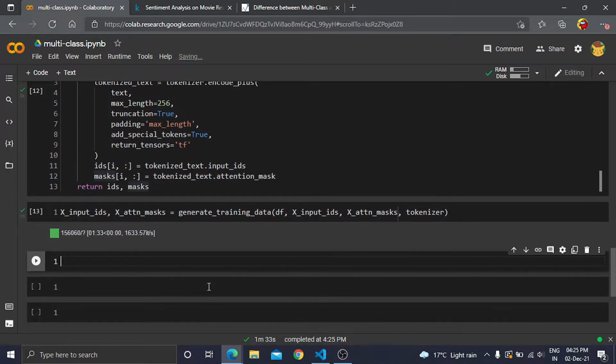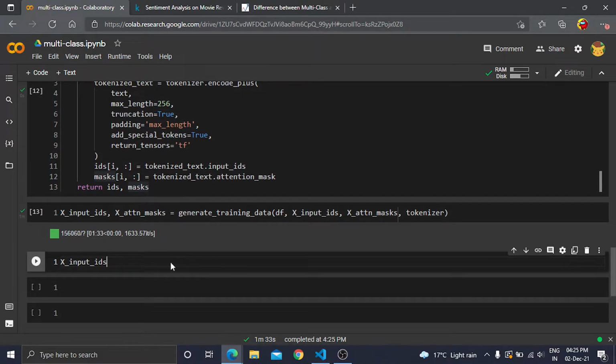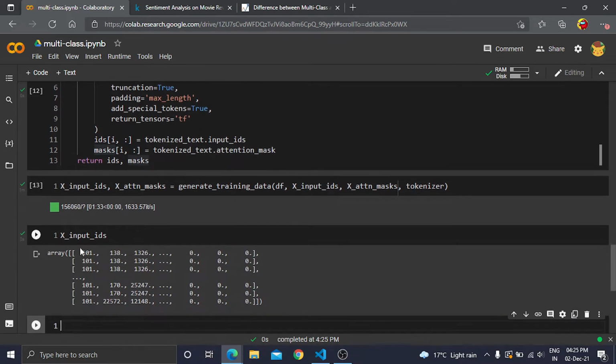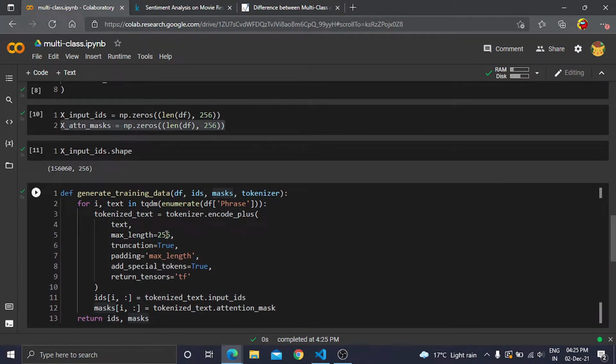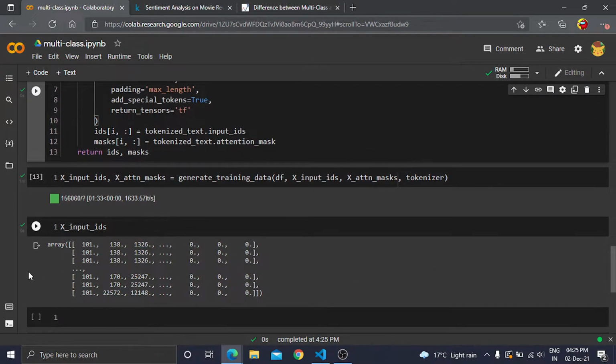Okay, we are done now. So let's see the shape again, or let's just show the whole input IDs array. As you can see, it has now filled with all the tokenized input IDs we had here, instead of all the zeros that we defined earlier.